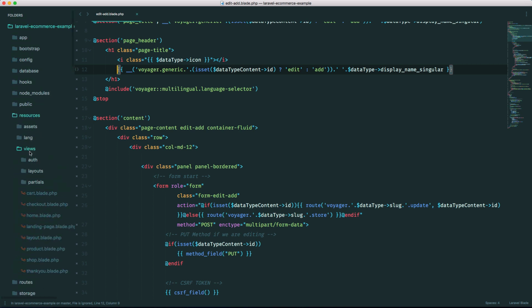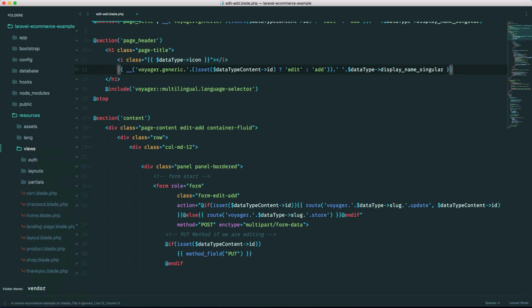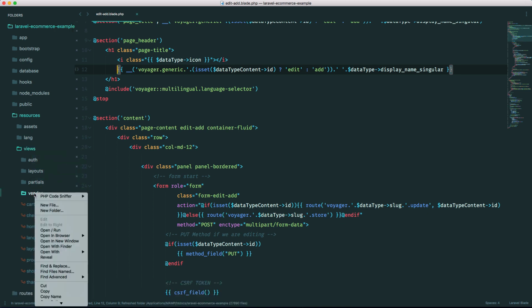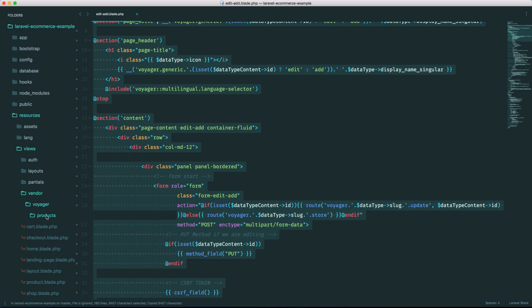Resources, views, new folder, vendor, new folder, Voyager, new folder, products. And then within here, we'll just grab this and we'll make a new file. Name it the same, edit add.blade.php.